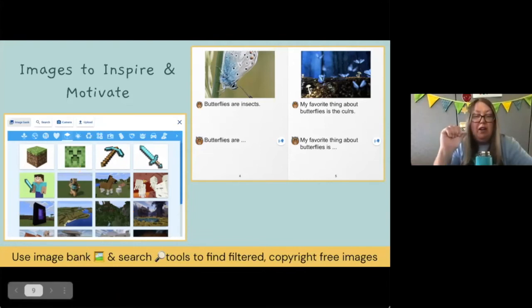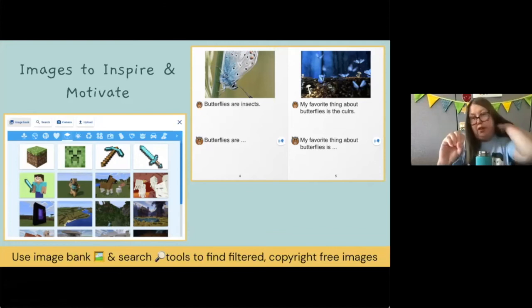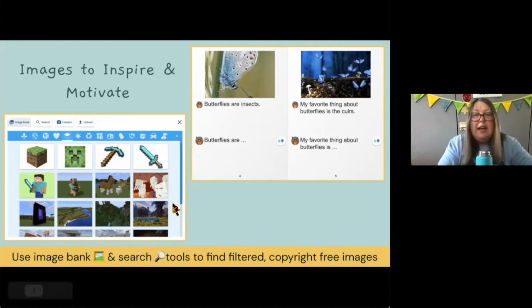So WriteReader has this embedded image bank and then also search tools. And the search tools are fantastic because they're also filtered, they're copyright free, they're pulled from Pixabay, and so we know that they're okay to use.